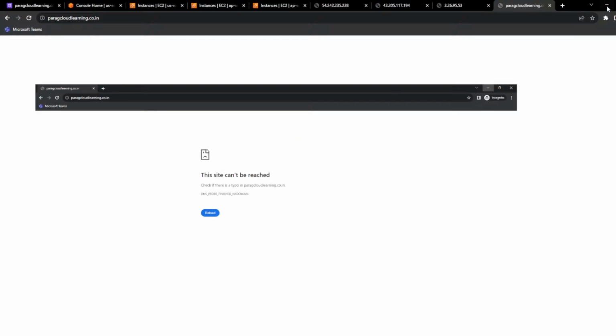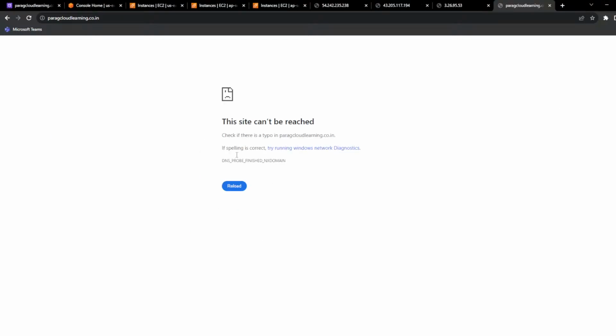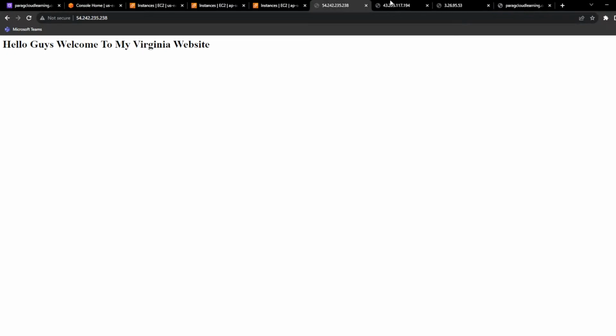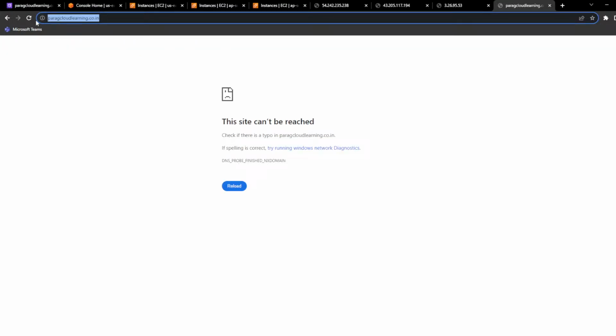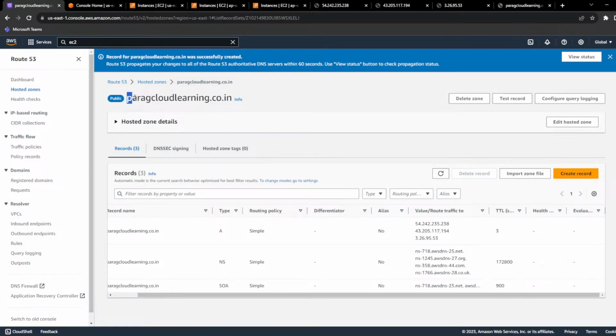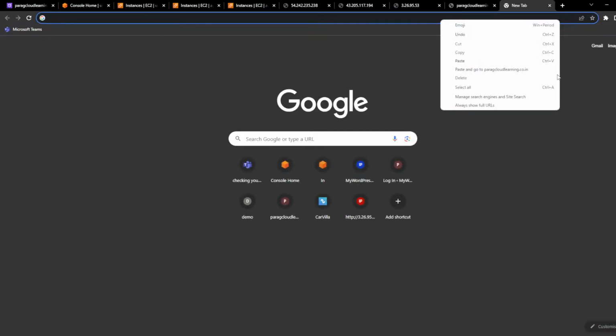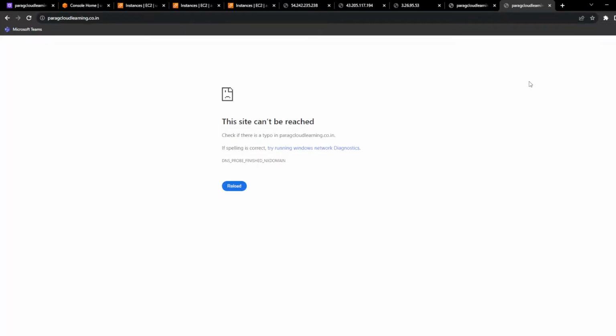Let's wait for a couple of seconds. So now, basically, what I did, I integrated my URL with one of these EC2 machines. One of these EC2 machines I have integrated. It is taking so much time.